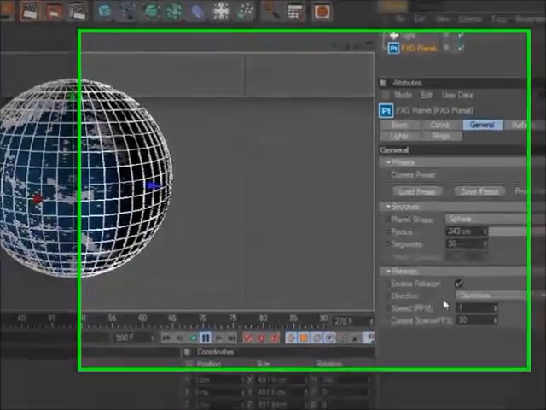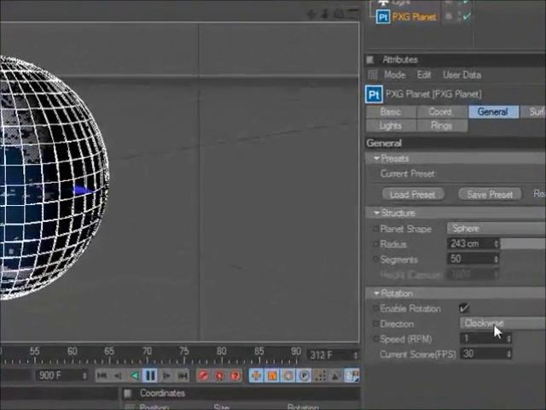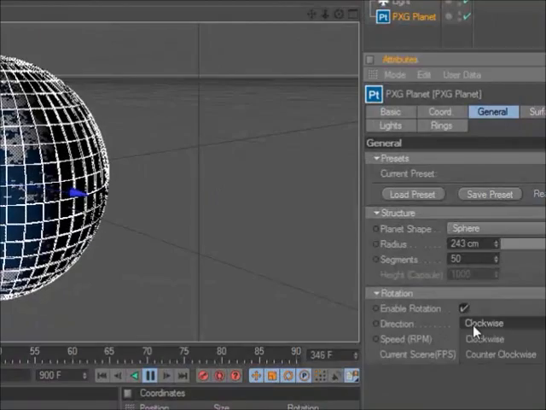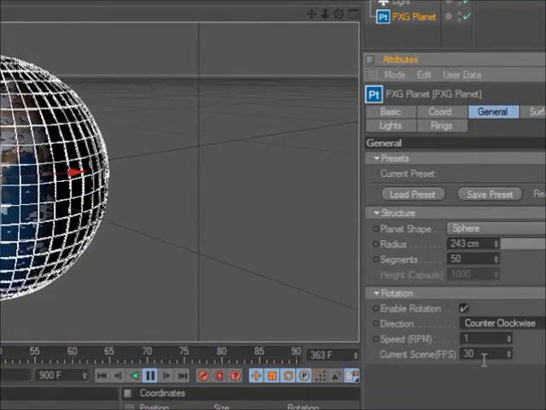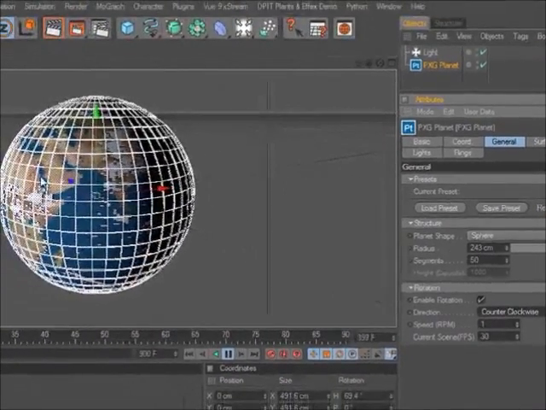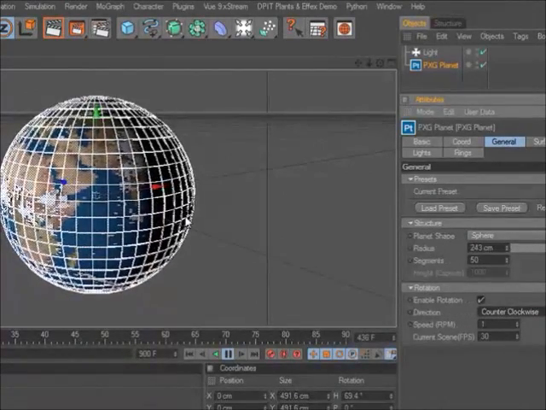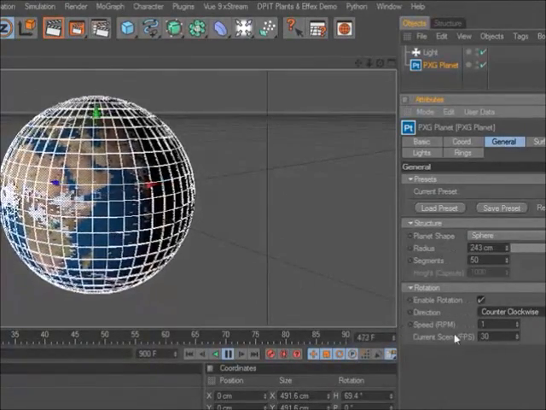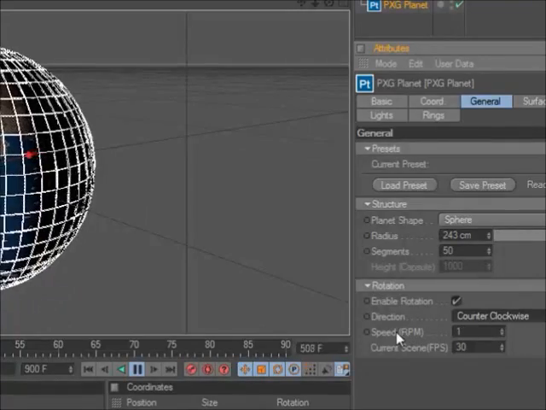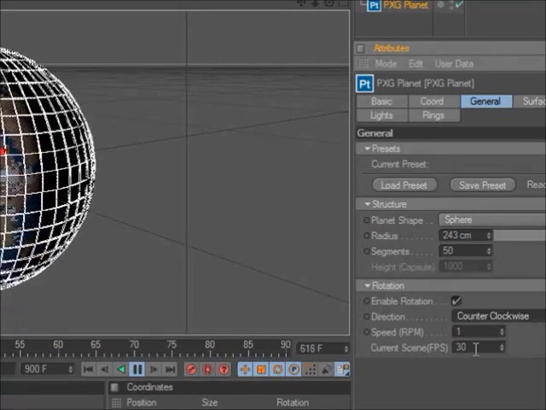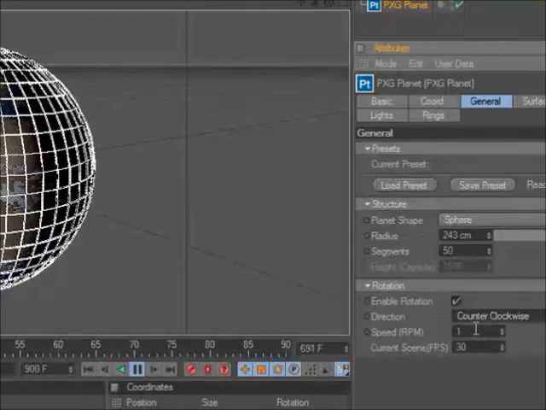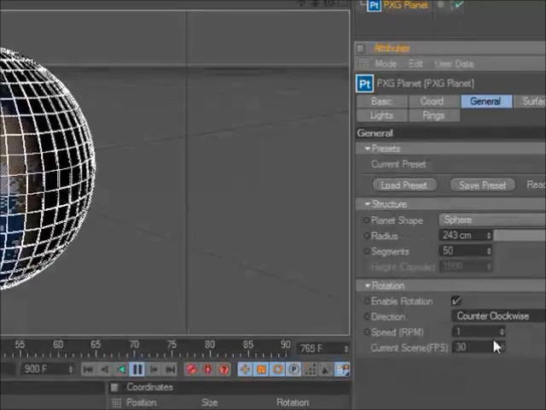And now you can control the direction of your rotation. You can either go clockwise like it is now, or you can change it and go counterclockwise, and your planet can be rotating in a counterclockwise rotation. You also have control over the speed. Now, this right here is based on revolutions per minute, and it's also based on the current frames per second. So however many frames are happening in a second, this number right here will determine how many revolutions per minute you're moving. It's all kind of a formula based on those two numbers.